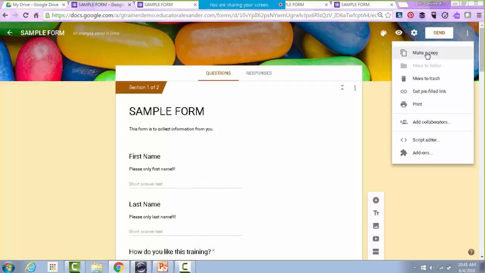One is to make a copy of your entire form. Why would you want to do that? Well, if I made this form and then I wanted to do a very similar form for another group, I can just make a copy of the form and then change whatever I want to change. You can also move the form to the trash. You can get a pre-filled link.